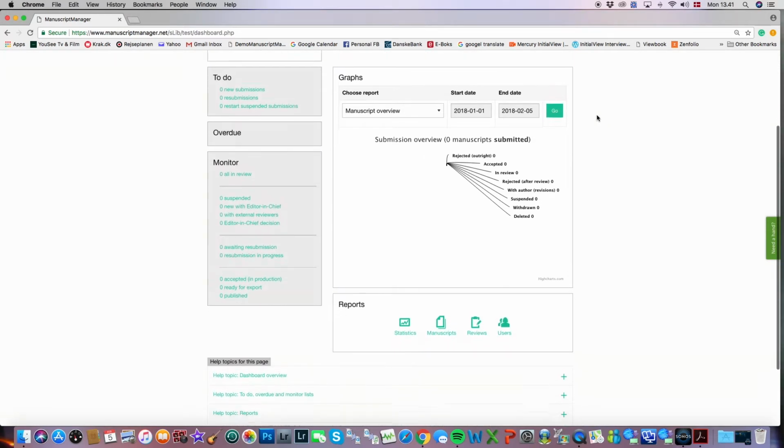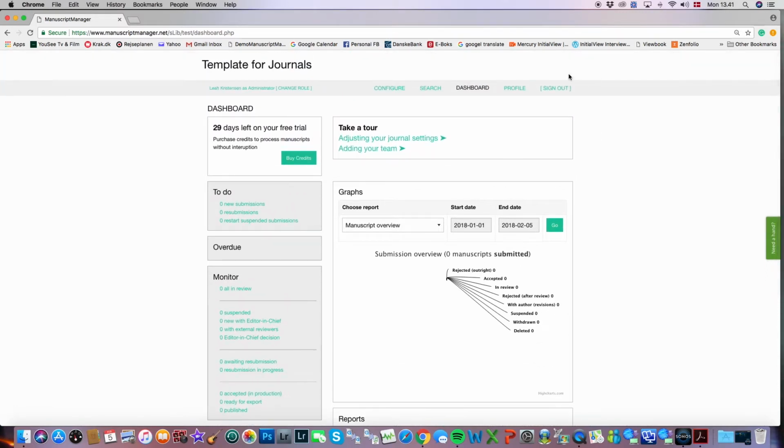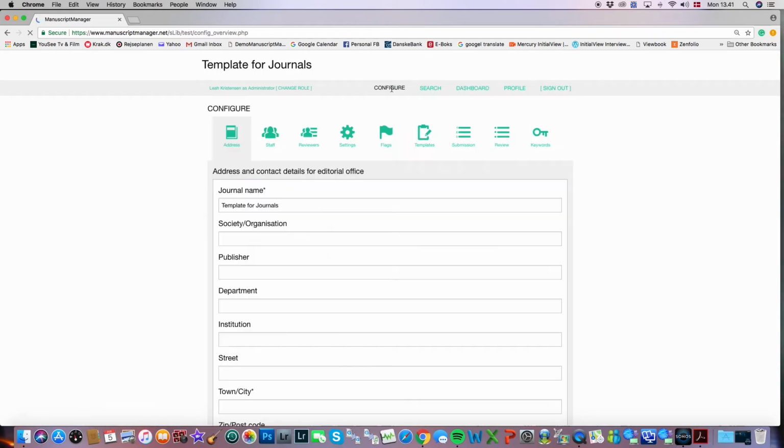This dashboard will become more relevant as your journal takes shape and gets active, but for today I'd like you to use the shortcut at the top of the page called Configure. And then on the Configure page, where you can configure all sorts of settings for your journal, I'd like you to choose the Staff button.